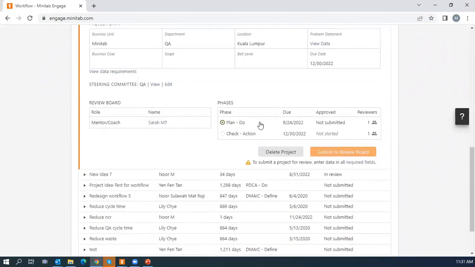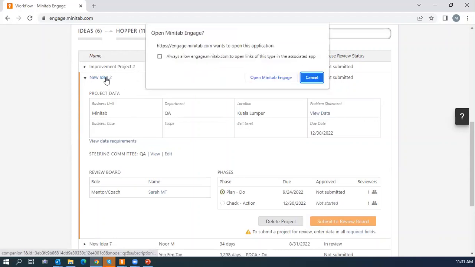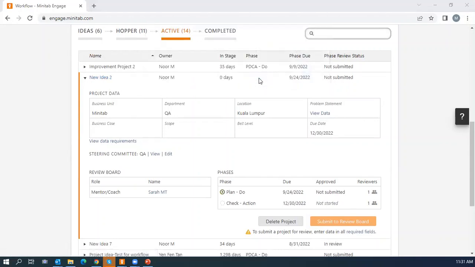Okay, for example, here is the Do. So if you want to submit to review, or you want to see or assess that item, you just click here, and Minitab Engage will open that methodology.